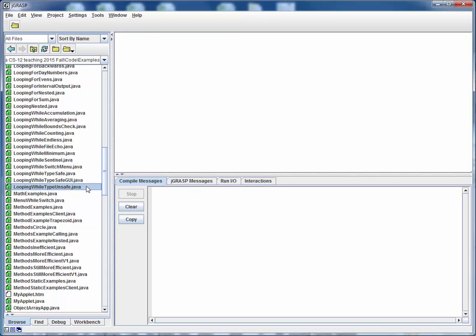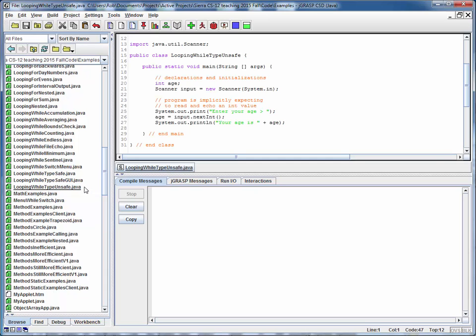This is a code walkthrough for the example file LoopingWhileTypeUnsafe.java. This is a very short, simple file which demonstrates the problem of type-unsafe input. In this file, we're simply setting up a scanner to read some user input.